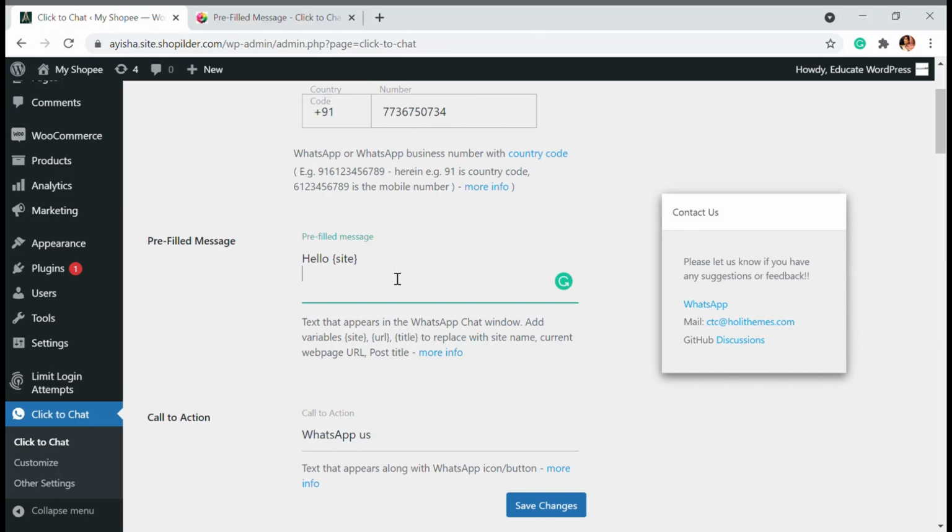Here I'm going to write, I would like to know more about, whatever URL page that person is on. If you want to ask them about the particular page, you can just write the URL, or you can write the title itself. If the person is on the home page, the title will be home page. That's how you can set a pre-filled message. This message can be edited by the person there itself.